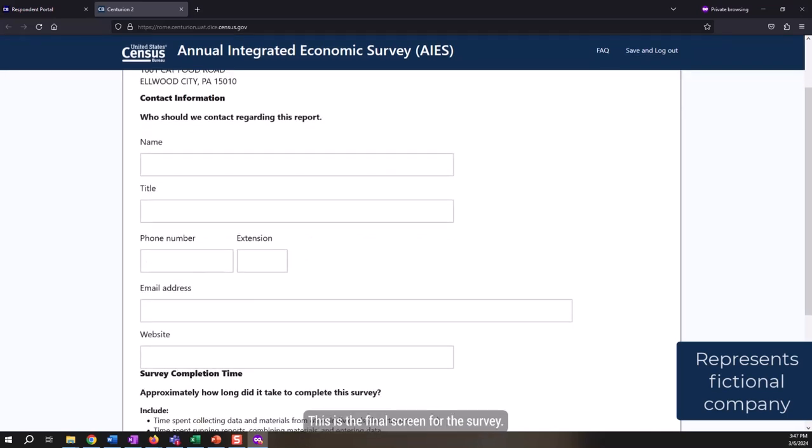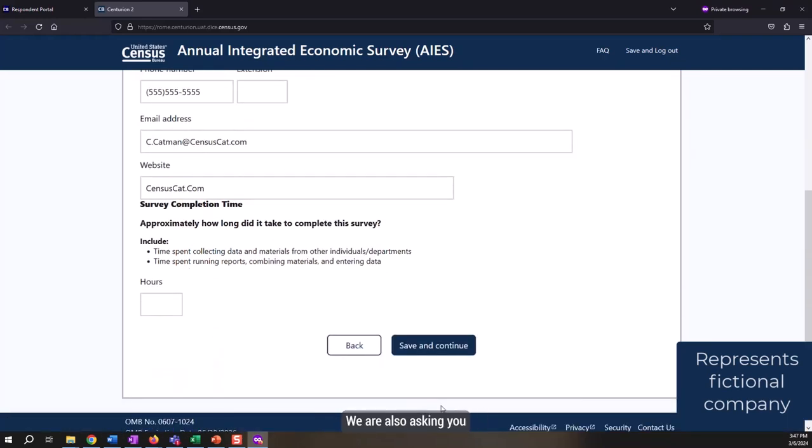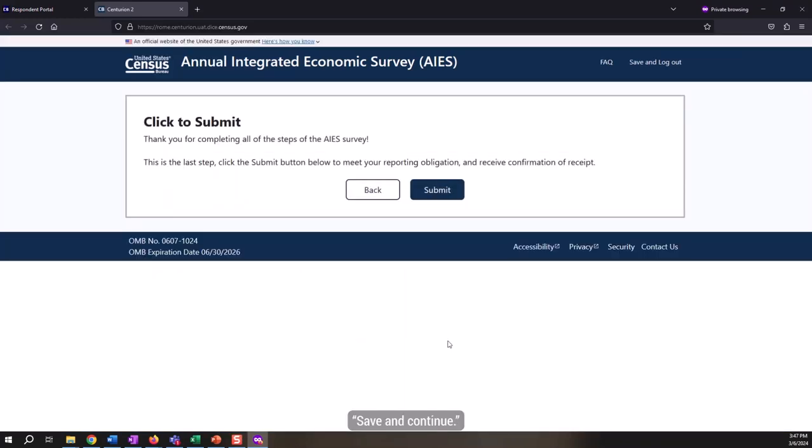This is the final screen for the survey. Here, you will fill in your contact information in case we have any questions or need to follow up with you. We are also asking you to estimate the amount of time it took you overall to complete this survey. From here, you'll click Save and Continue. And here, you'll click Submit. The next screen signifies that you have met your reporting obligations to the Annual Integrated Economic Survey.